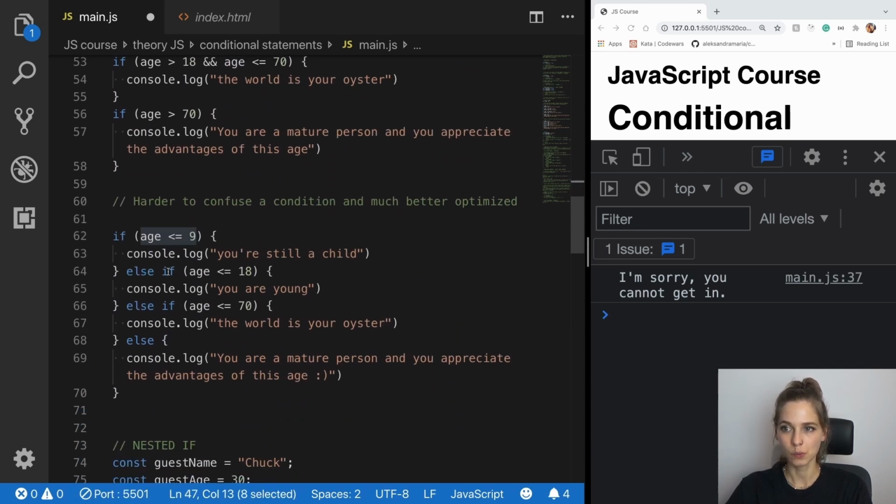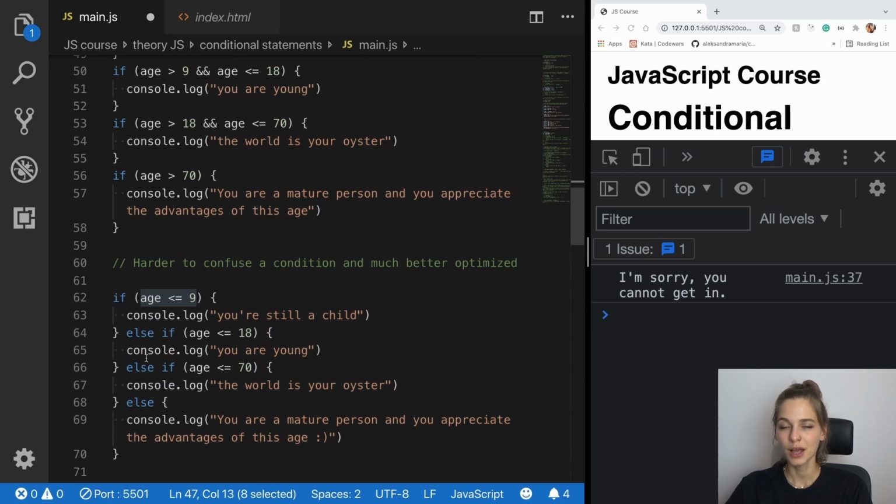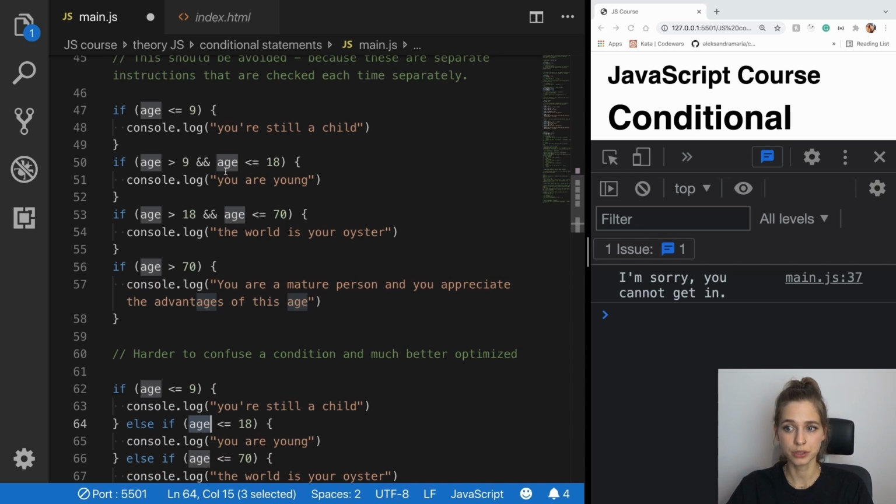But the else if, the second one, will only be included if the age is less or equal to 18. So we no longer need to check if it's greater than 9 and less or equal to 18, because the lines of code will be read from the top to the bottom. So the program will firstly check if this condition is true. And if it's not true, this eliminates this option altogether. So later on, it can check just whether the age is less or equal to 18, and it no longer needs to include both options, because this one is eliminated at this point.